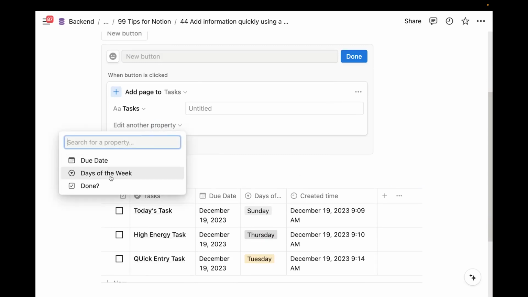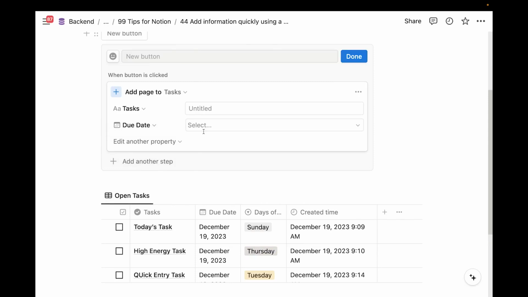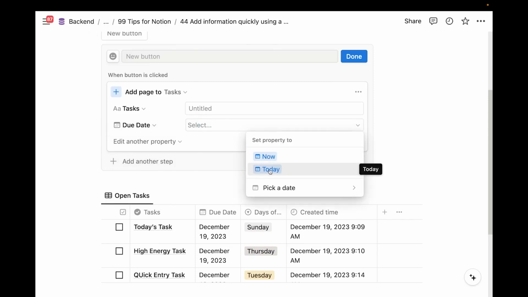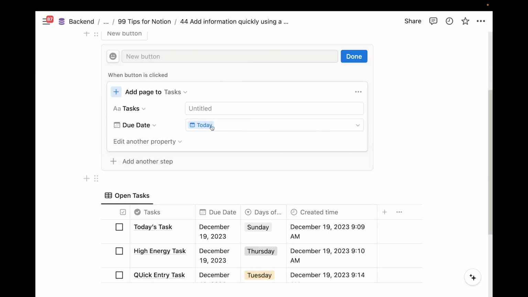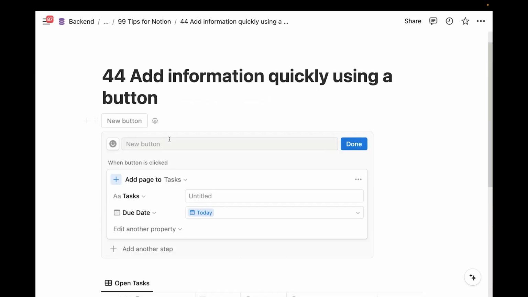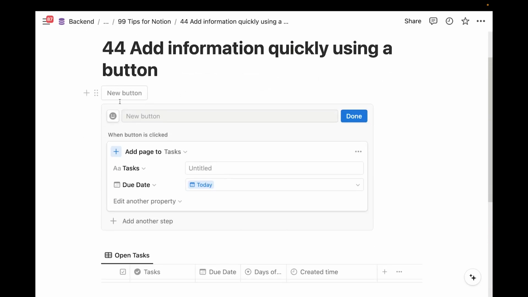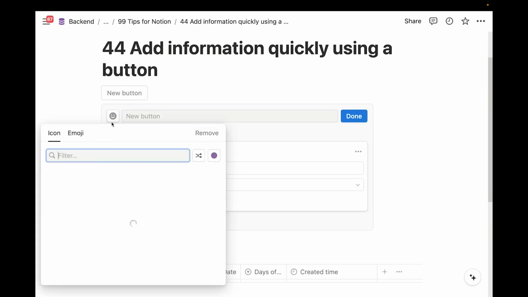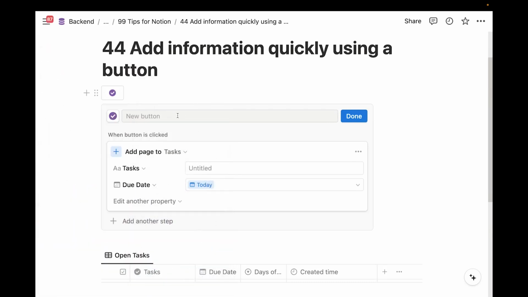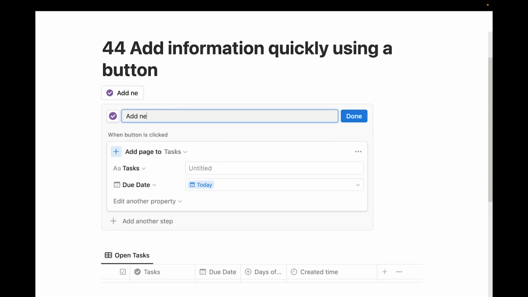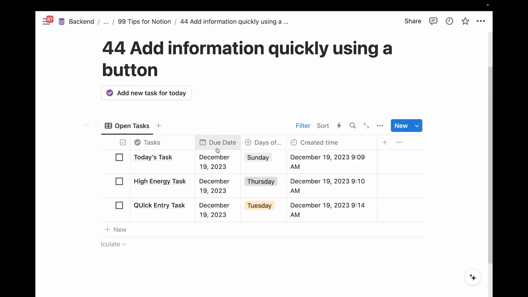So we could say, for example, that whenever we add one, we want to have the due date for the current time, right? So it allows us to pick a fixed date. That, again, is probably not the most helpful one, but we can dynamically insert the date of when that button is clicked. So let's use that. And then the last thing to do is to name our task up here. So we could say, okay, let's get a checkbox and then say add new task for today. And then we can click on done and can close it.